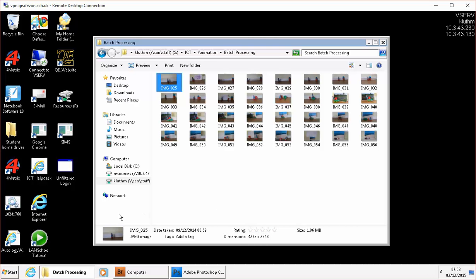So if I look at the properties of this, we've got nearly over 4,000 by nearly 3,000 pixels, and it's approximately 2 megabytes in size. They vary slightly, but they're all approximately 2 megabytes in size. So what we want to do is make these much smaller so that our animation doesn't take up gigabytes of space.